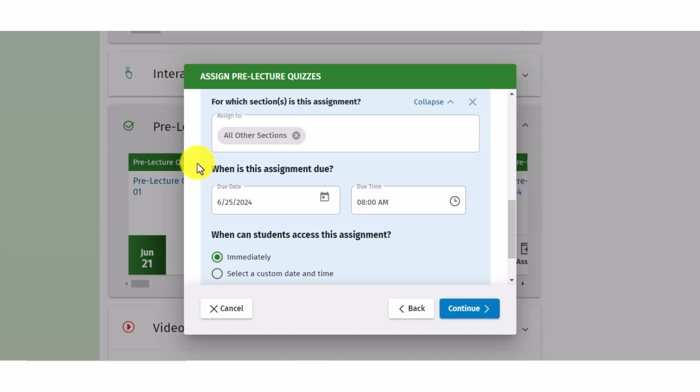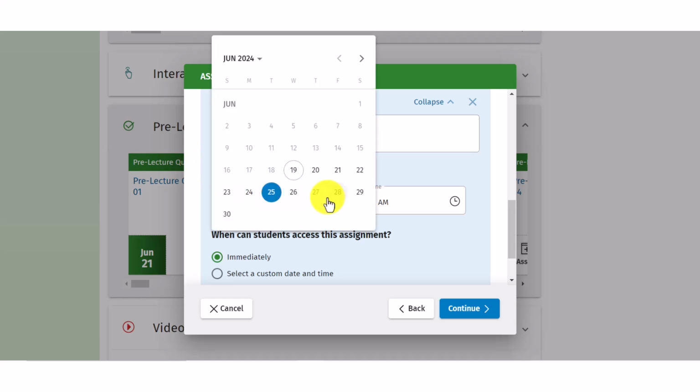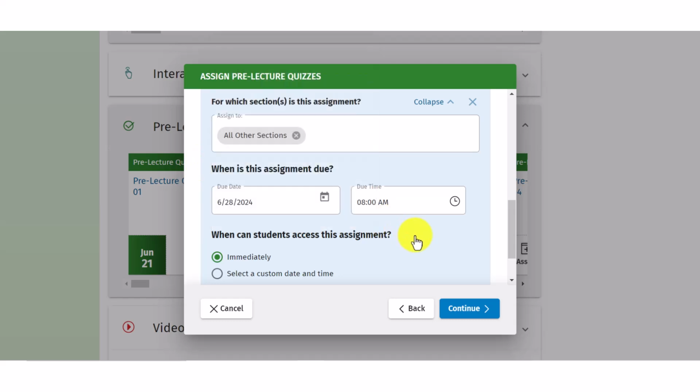Designate the assignment's due date by selecting the calendar icon. And the selected due date will display on the resource item. Select the clock icon to change the time. You can choose when students can access your assignment. The default is set to immediately, which means the resource item is visible and accessible to your students. The other option is to select a custom date and time.